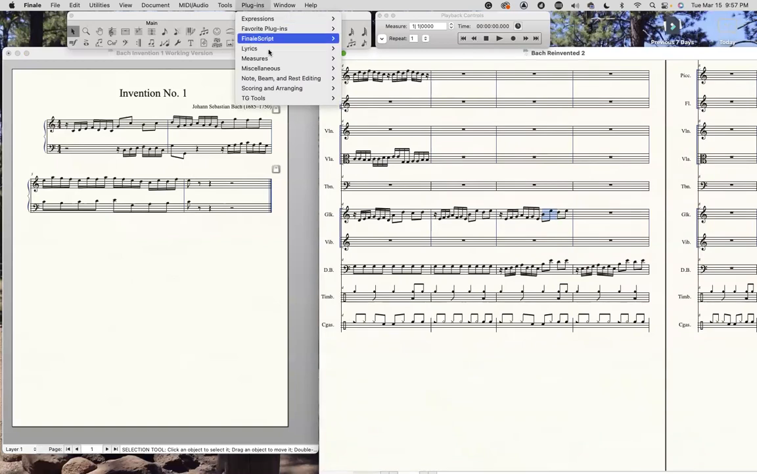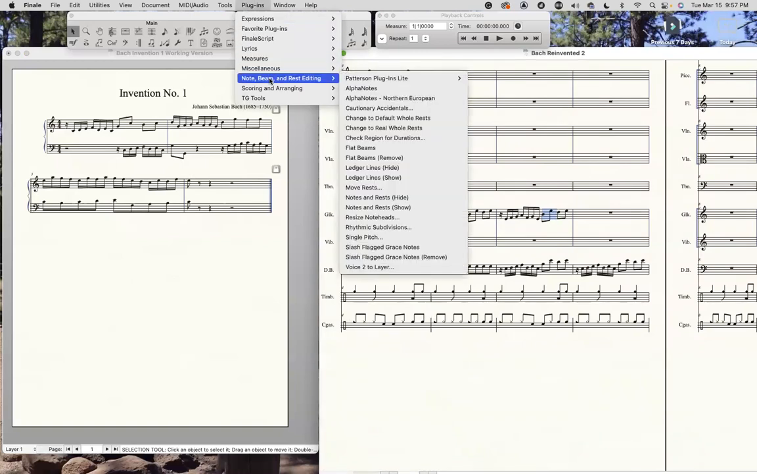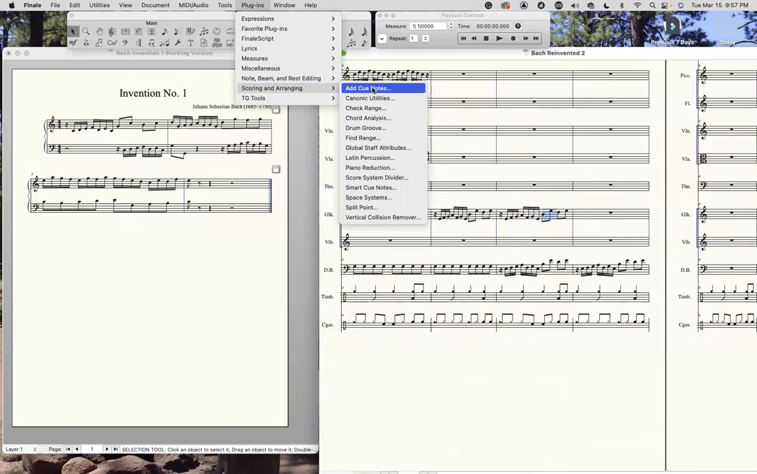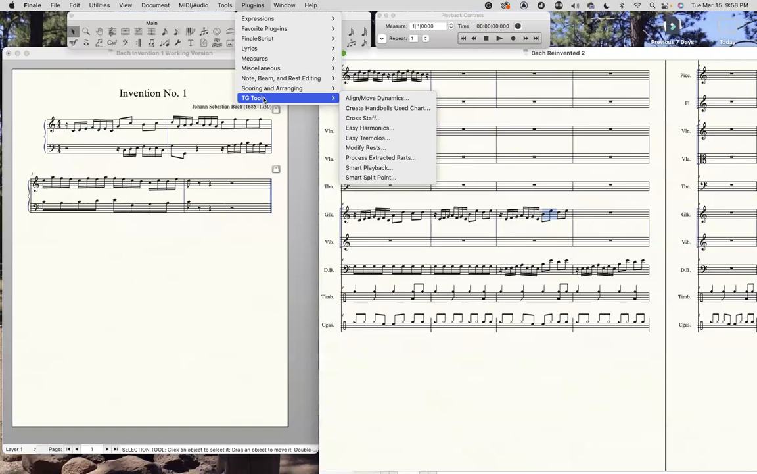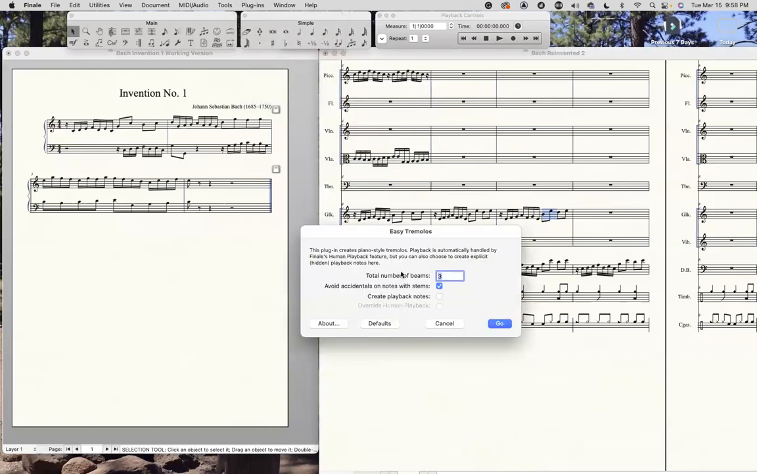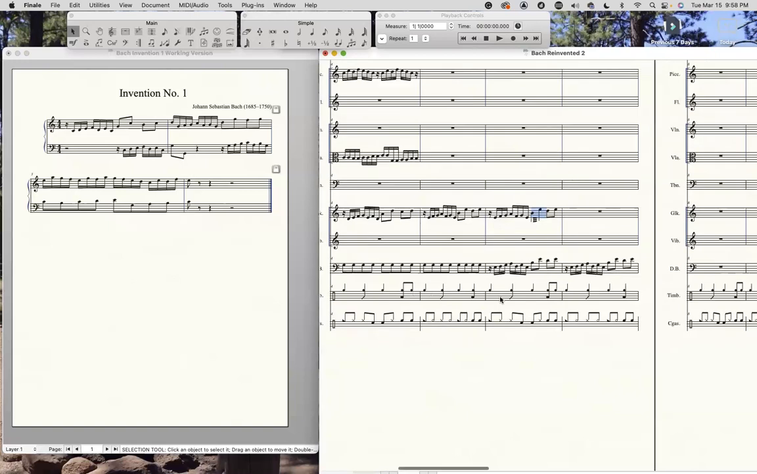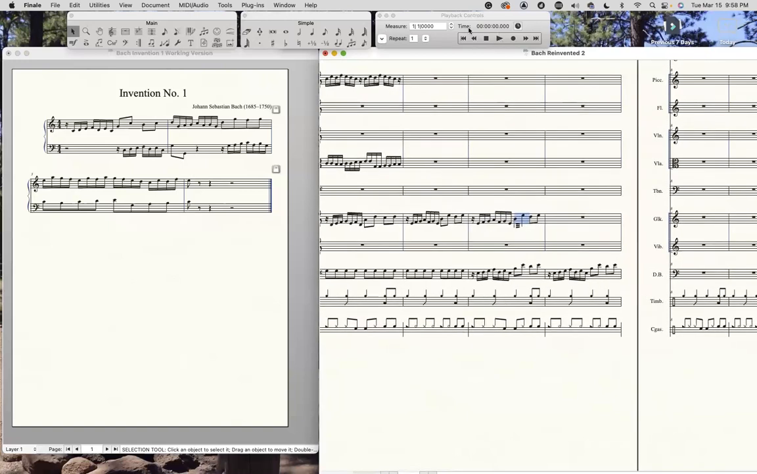You go up to plugins and scoring and arranging. Or sorry, I mean TG Tools. This is where we're going to use TG Tools. Easy Tremolo. Just keep it at 3 beams and just leave things that are checked here where they're set and click go, and you'll see it turned that whole beat into a tremolo, and it'll actually play back.